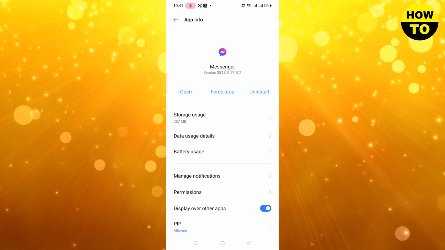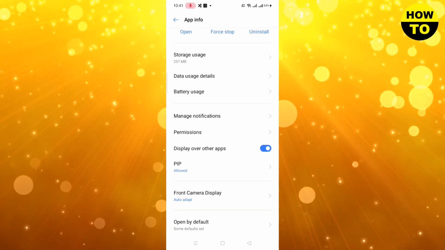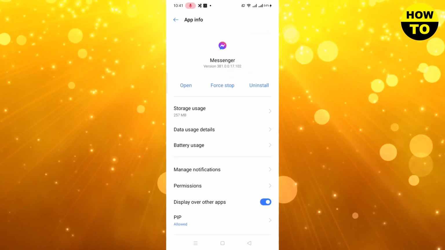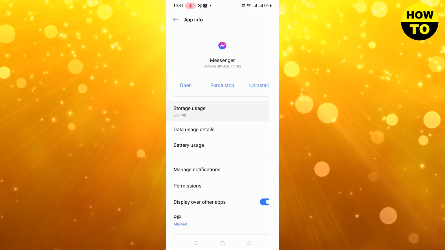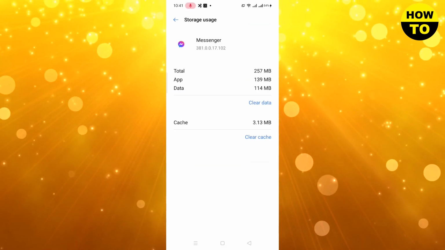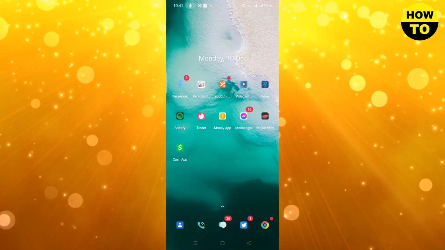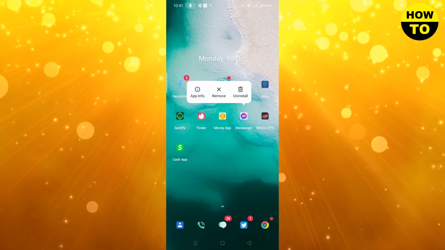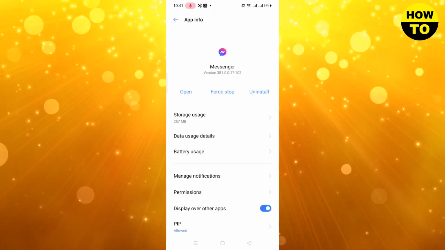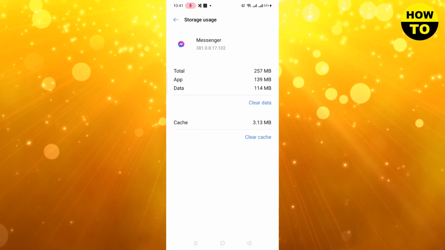After opening Messenger, you can see there are multiple options, but we will click on storage usage. Here when you click on clear data, your suggested will be removed from Messenger. There is another way. Simply click on Messenger, go to app info. Here you can also clear your data and remove the suggested on Messenger.